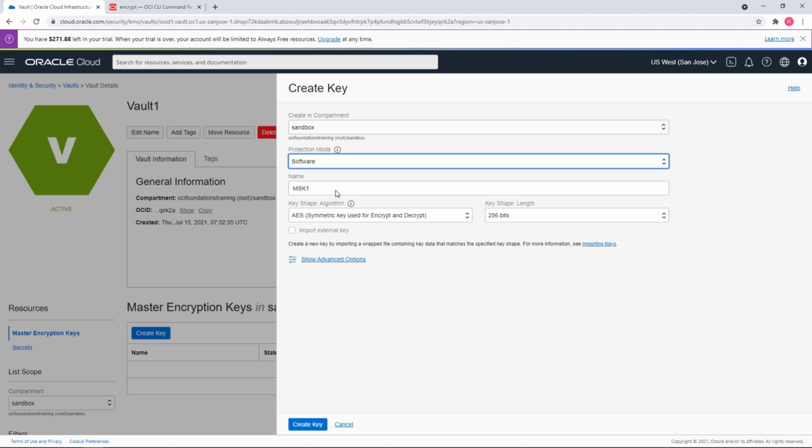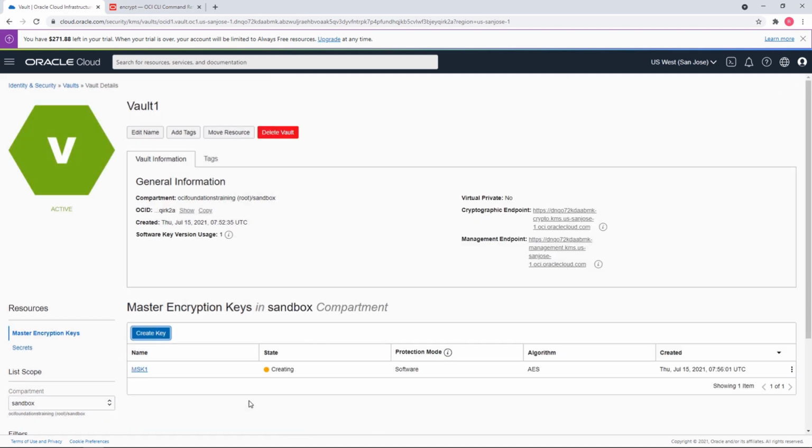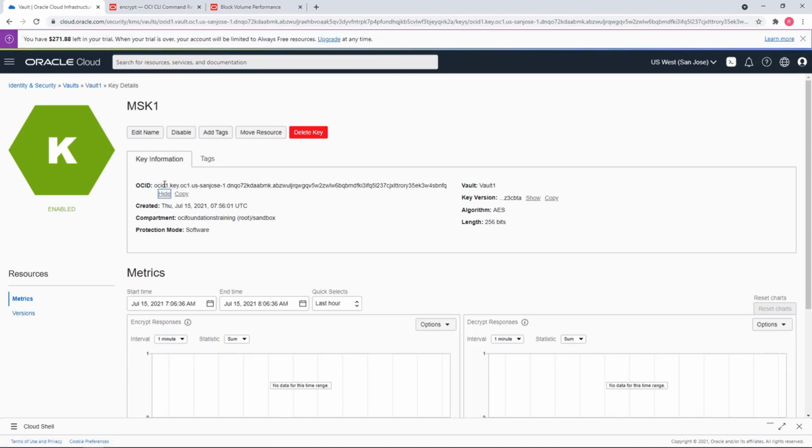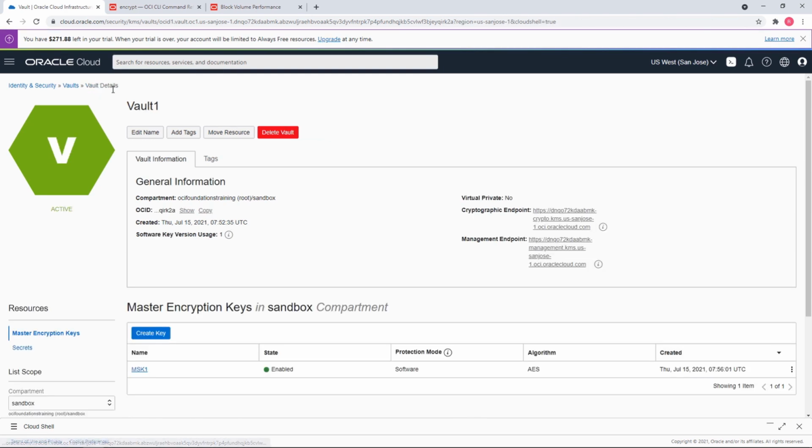So we'll choose software here, and I can change the key shape; 256 bits is good. And I'll just hit create key here. This again should take a few seconds, and the master encryption key would be created. Alright, so looks like the vault and the master encryption key are created. As you can see here, I would need the OCID from the master encryption key, and then I would need the cryptographic endpoint from the vault to run the encryption and decryption operation.